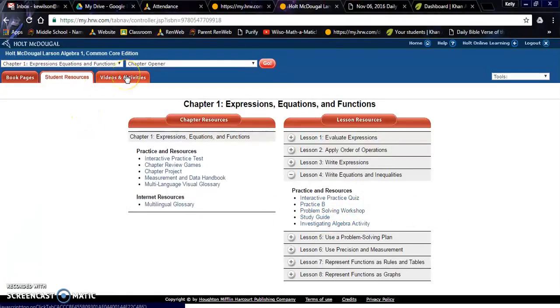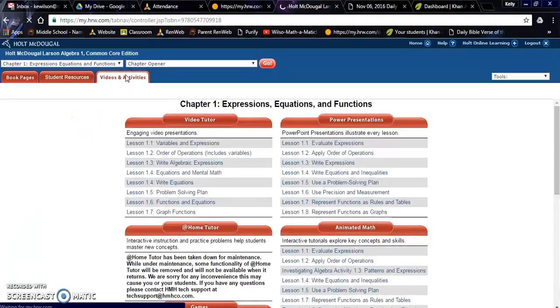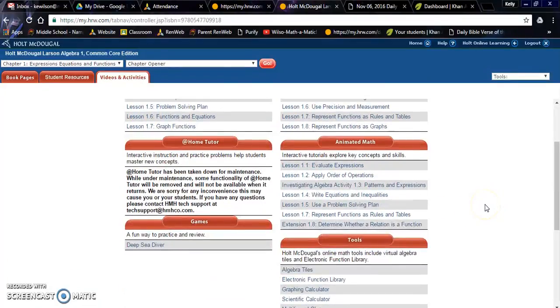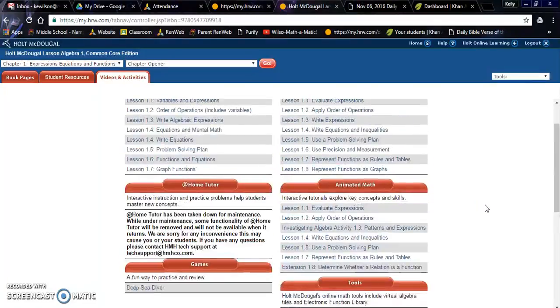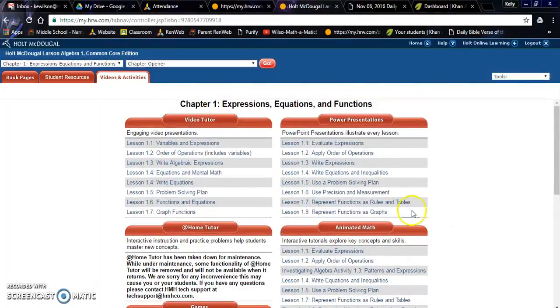Let's actually go to the videos and activities. I think this videos and activities section is going to be a lot more helpful. We have a video tutor, PowerPoint presentations, and animated math, which is pretty cool. All of lessons 1 through 8 here are from chapter 1, and the chapter 1 that I did and the chapter 1 on here don't match up, which is why I don't use it very much. It's order of operations and writing equations, and I don't see anything on inequalities here.